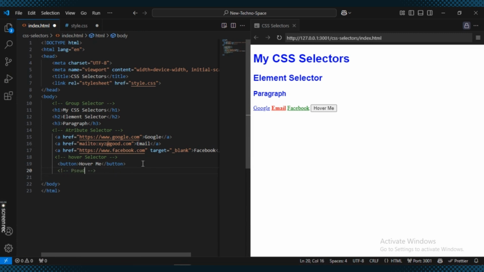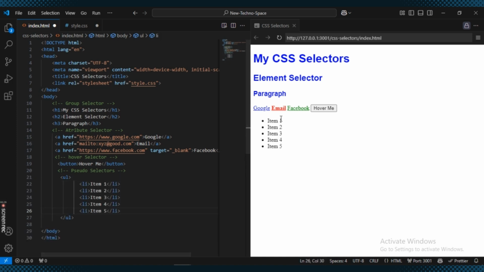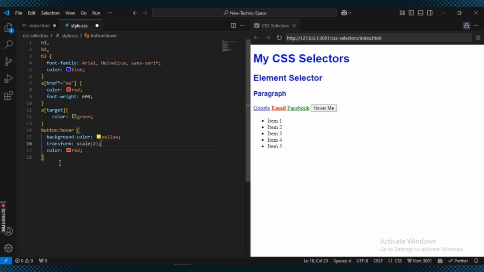Now we will learn about the pseudo selectors. First, we will look at the child selectors. We have the nth-child selectors and a few more, although the use and implication are quite the same. So we will look at an example of a list where we will target the even and odd children.